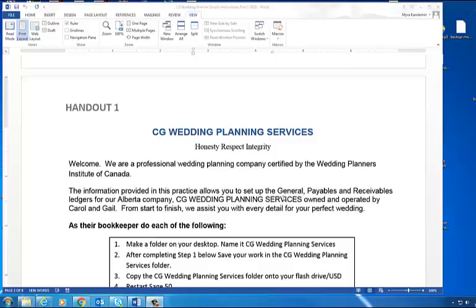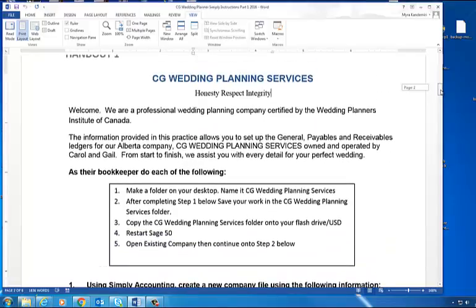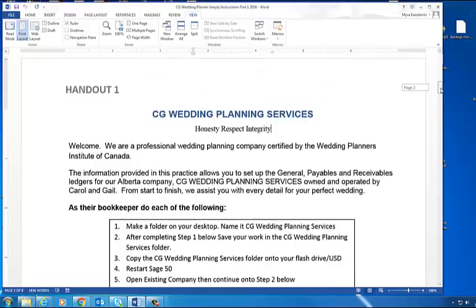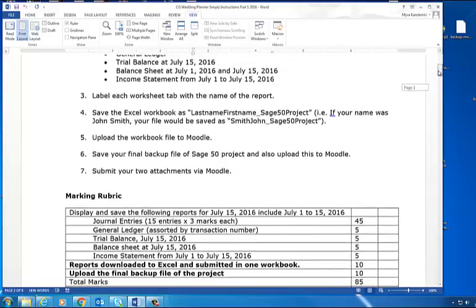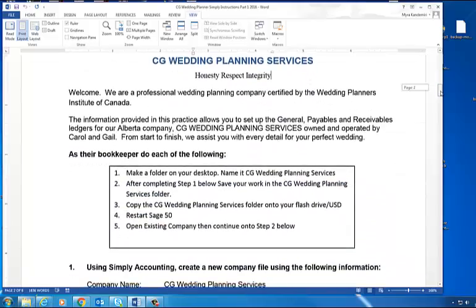In this part, we are still on handout 1, and I want to turn your attention to instructions right at the top of the second page of that handout. In the last part, we talked about the requirements for the project and we went over the marking rubric. Right now, I turn your attention to the instructions for the project.